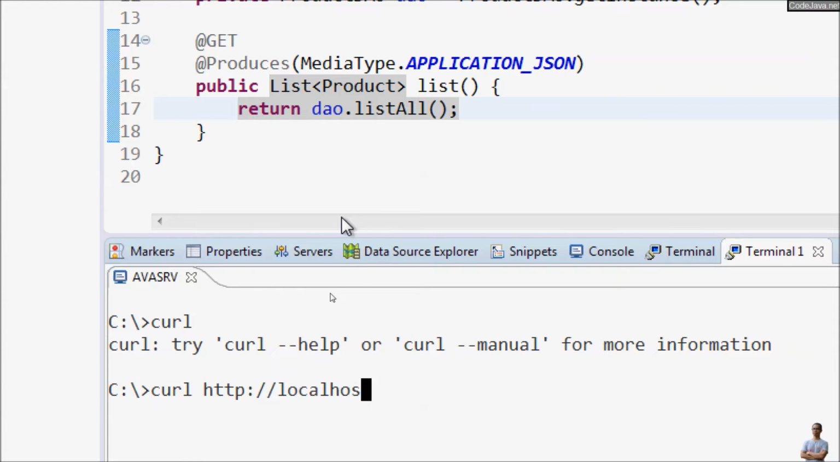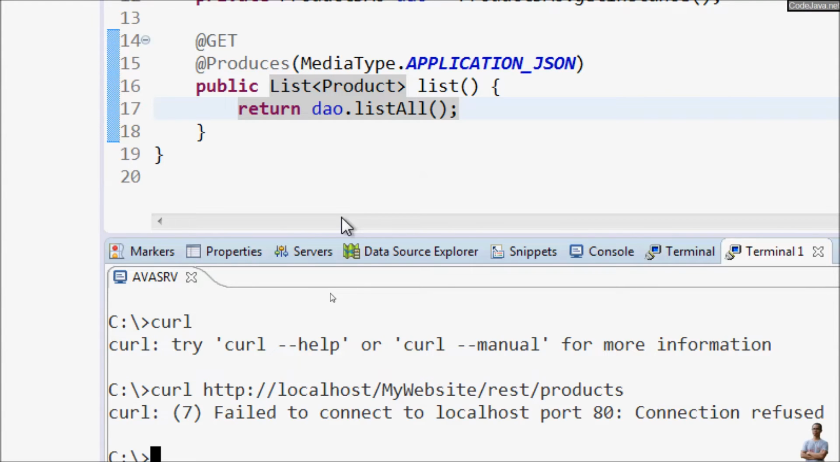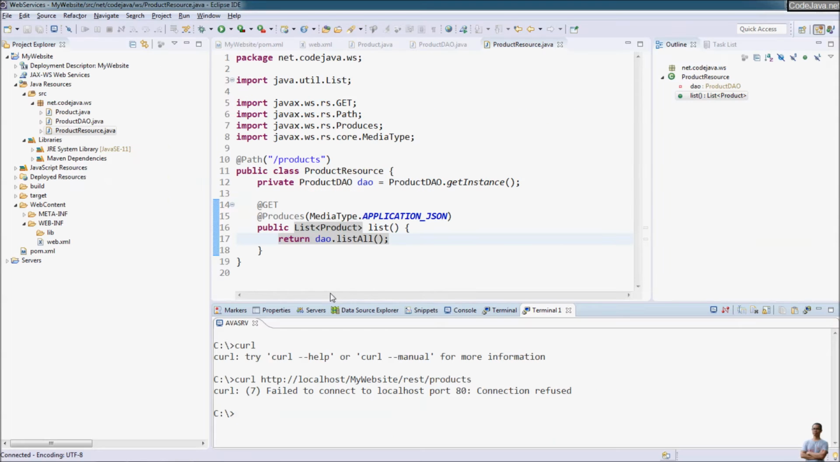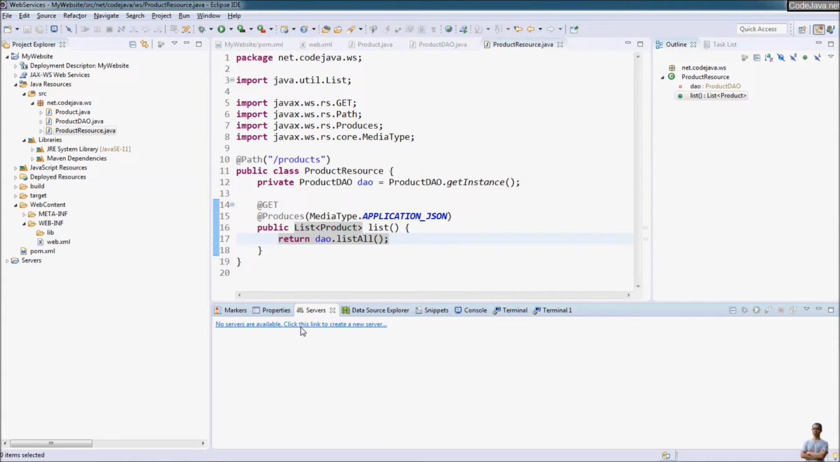localhost, and my website is our web application name, REST, and product. We got an error, fail to connect to localhost on port 80 because we haven't deployed the web application on the server yet.